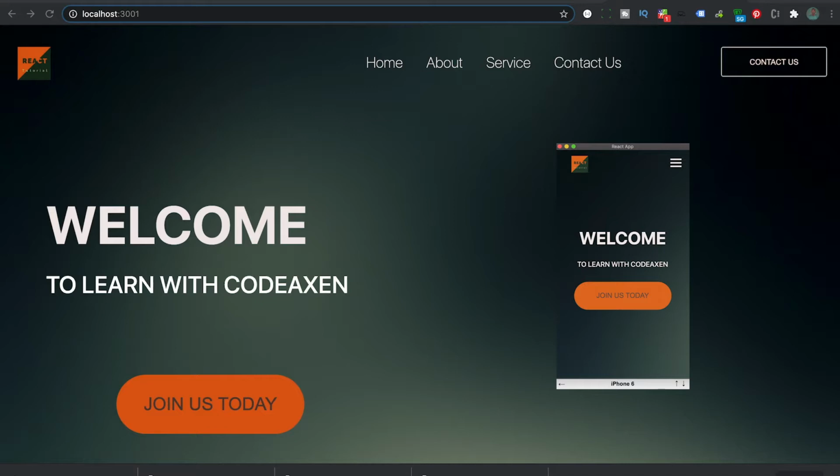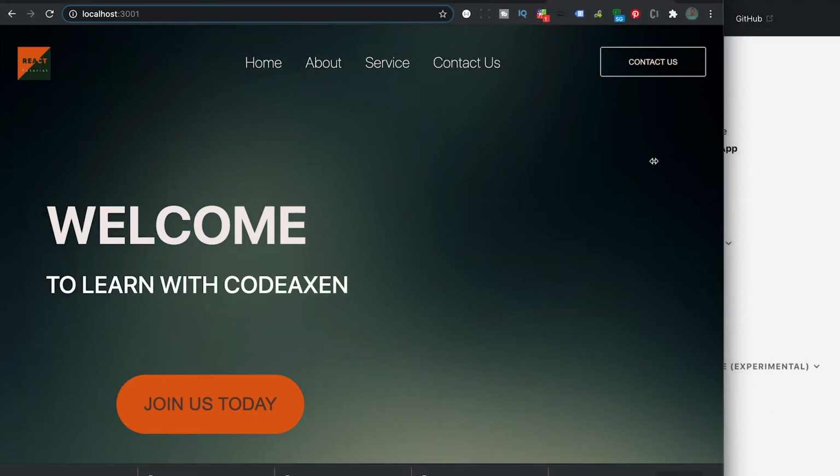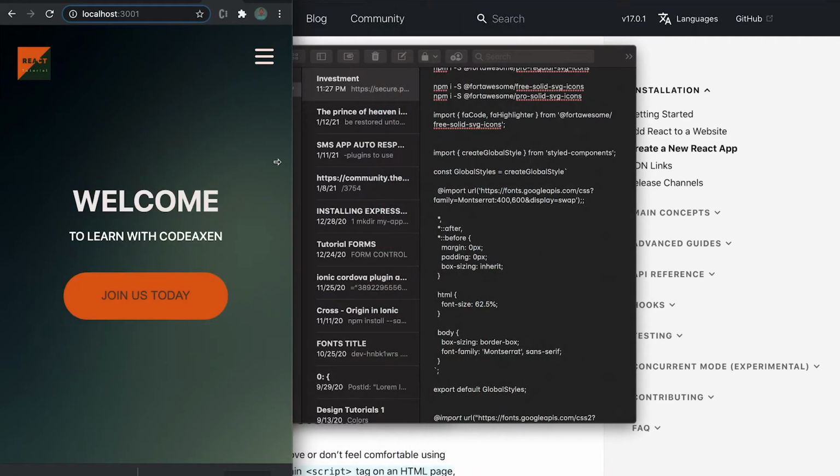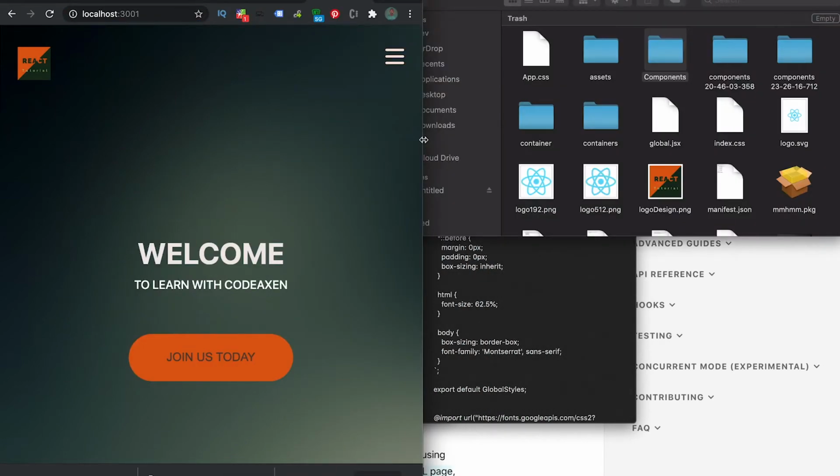In this tutorial we'll be looking at how we can create a web application using React with styled components. We'll be creating a simple web page like what you are seeing here, a responsive web application. If we drag it, you see it responds depending on the device size.